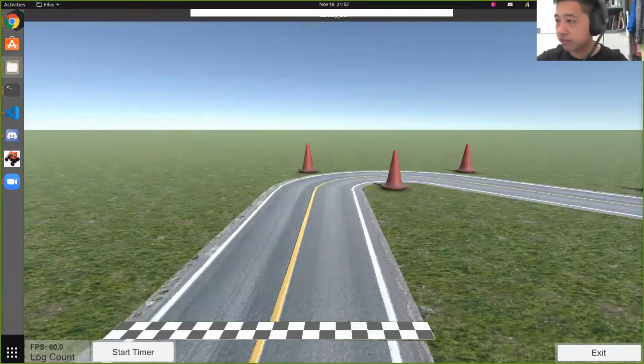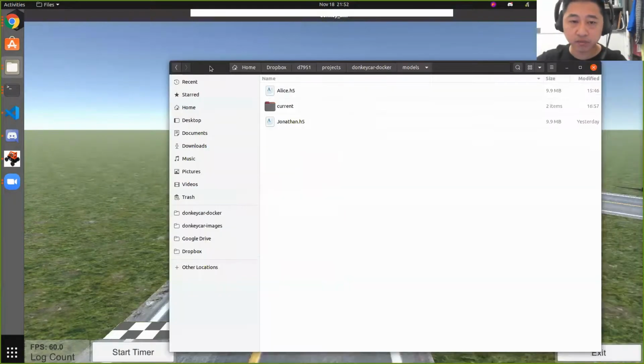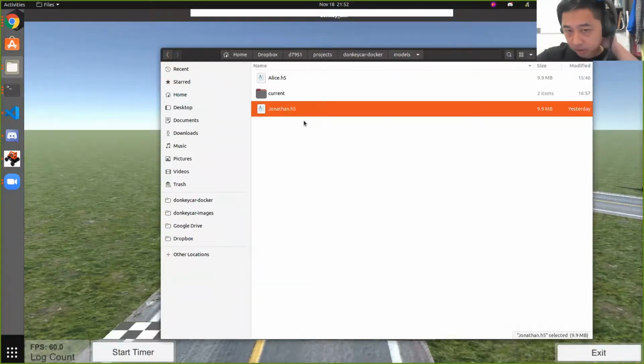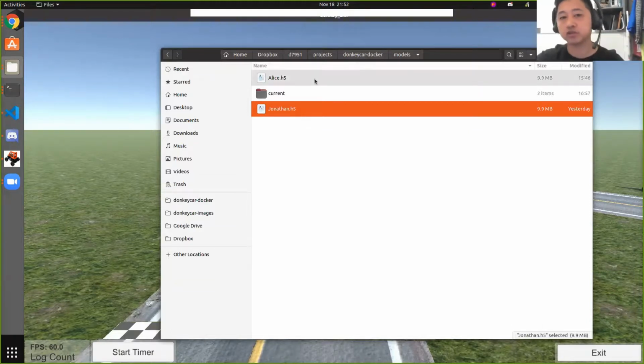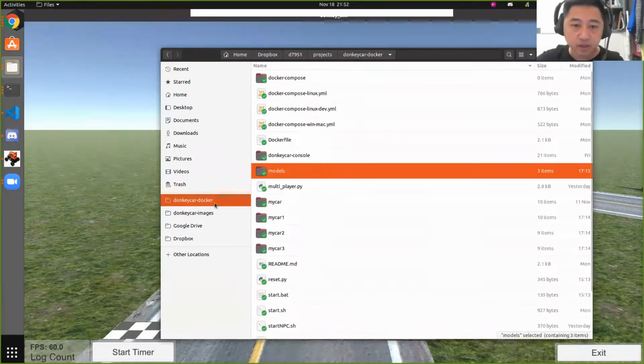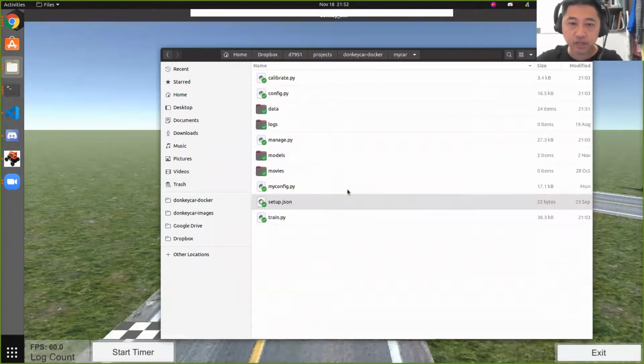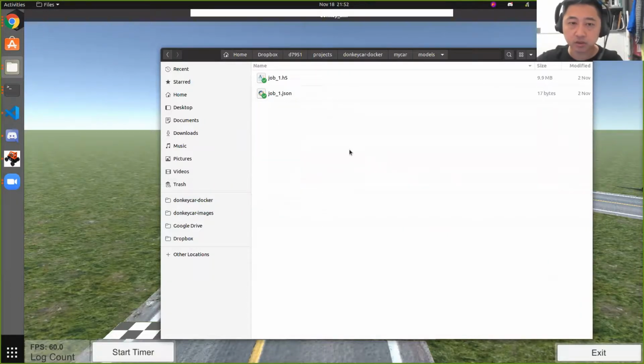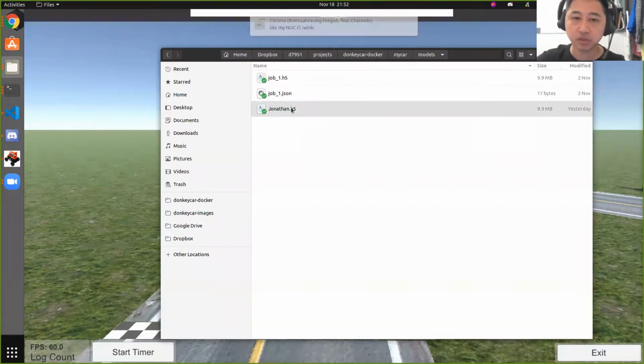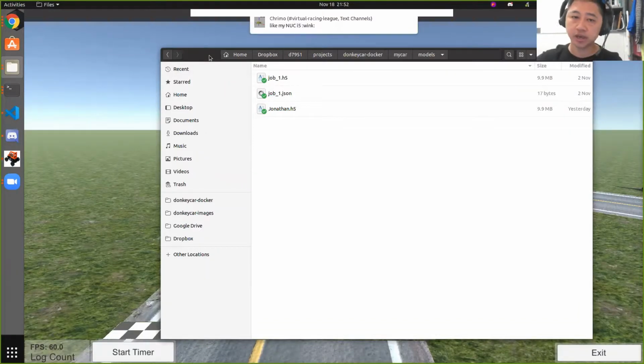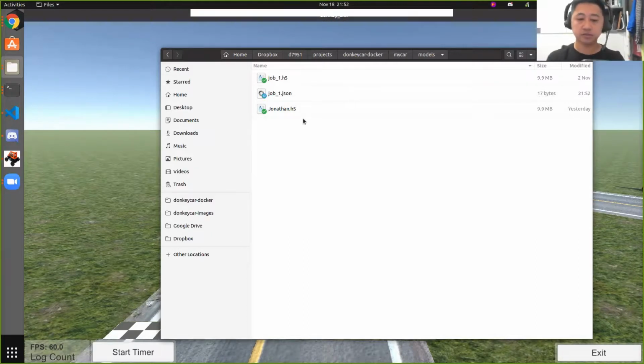So what do you mean by finding a model that will work? In fact, I have a model here called Jonathan, which is something I trained earlier. Alice has also trained another model. So basically, I just copy this into here. Then I will have a new model in my virtual donkey car. And I can start the autopilot again by using this model. Let's see whether it will become better.